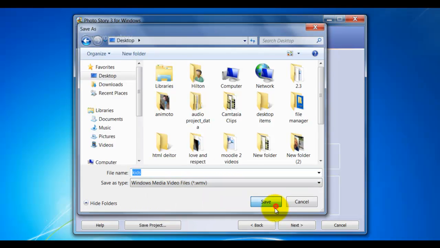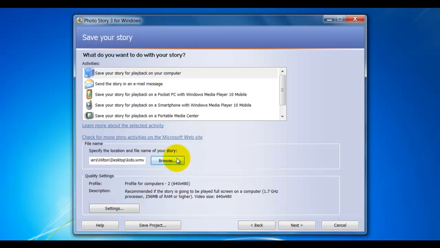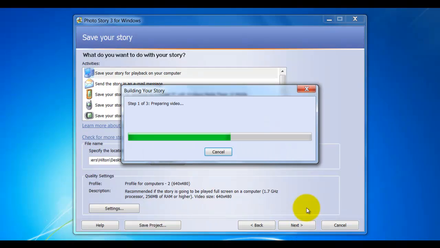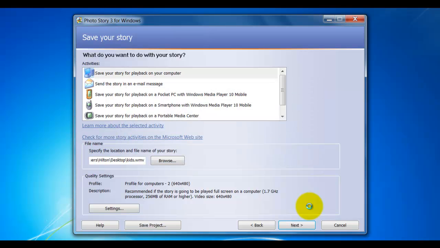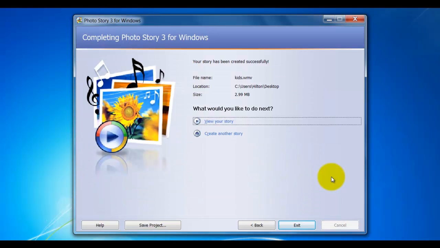And click Save. Then you have to click Next for the video to actually process. You want to see the building your story window, and that's when you know that it's actually creating the Photostory video. Now the more content you have, the longer this process will take. Alright, and when I'm done, I can just click View Story.